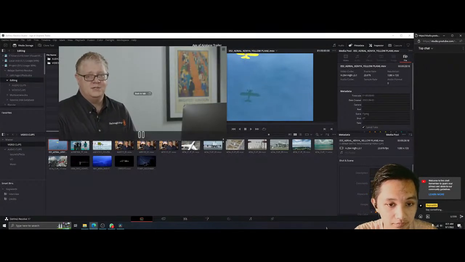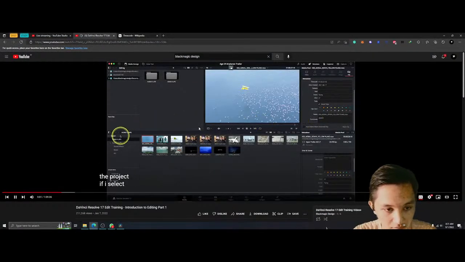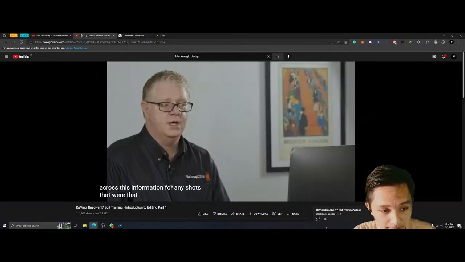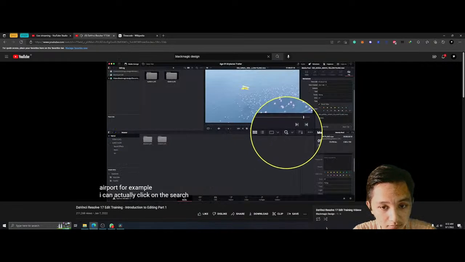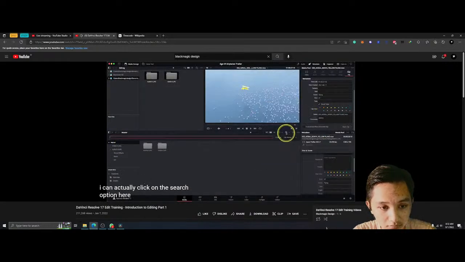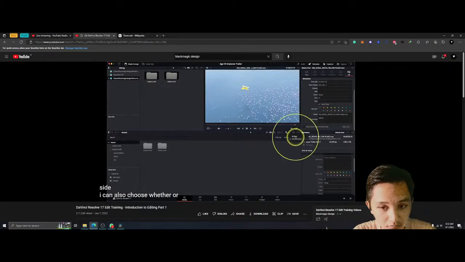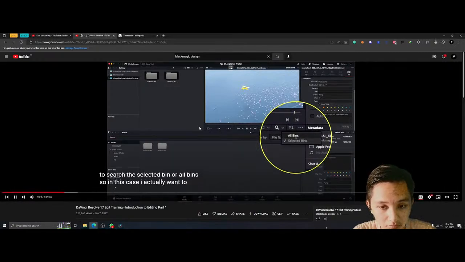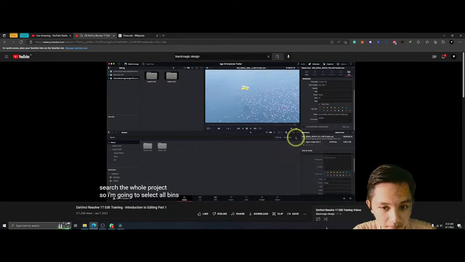Well, I can actually use it in order to be able to do very quick searches across the project. If I select the master bin, for example, and let's say I wanted to do a search across this information for any shots that were shot at San Francisco Airport, for example, I can actually click on the search option here. Under this little drop-down arrow at the side, I can also choose whether or not I want to search the selected bin or all bins. So in this case, I actually want to search the whole project. So I'm going to select all bins.